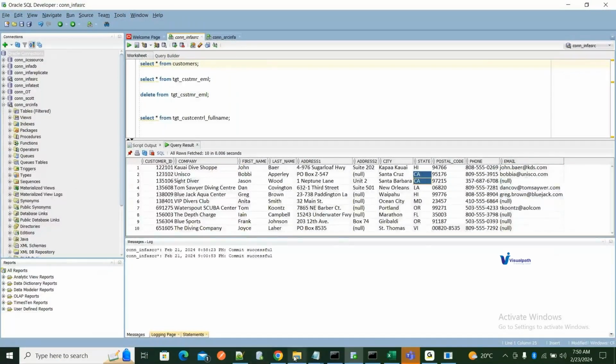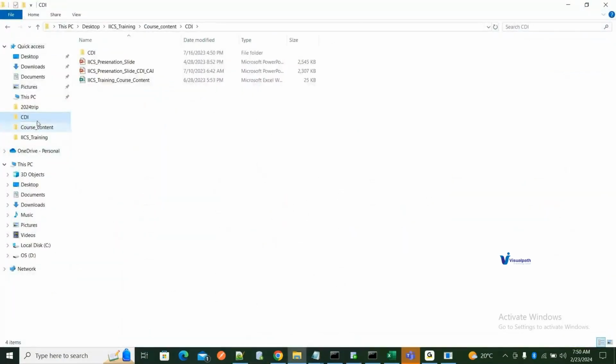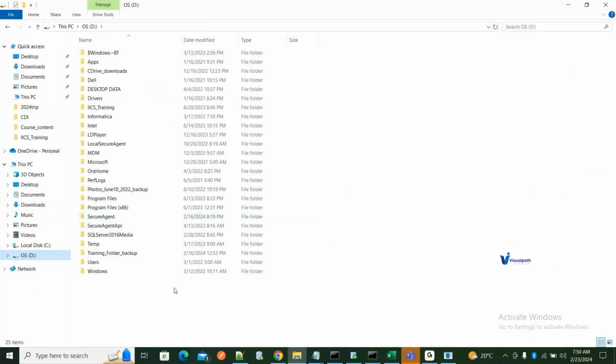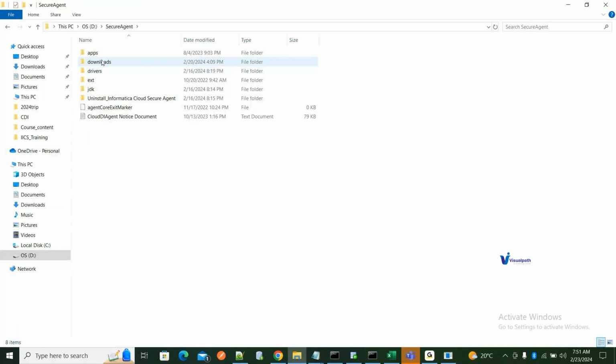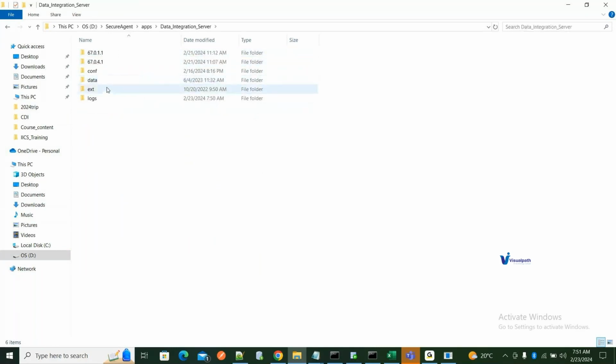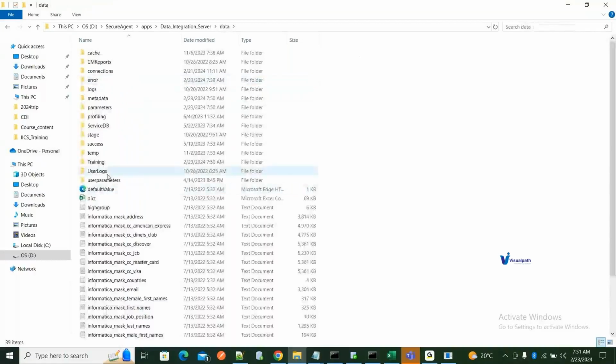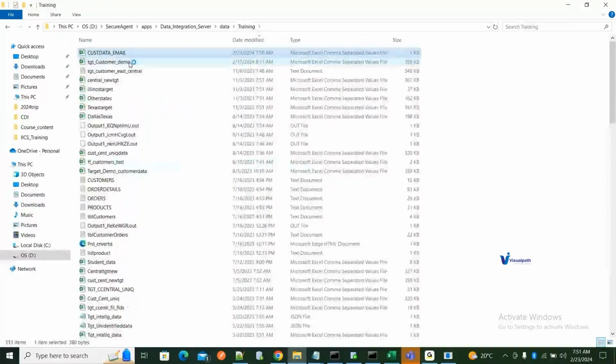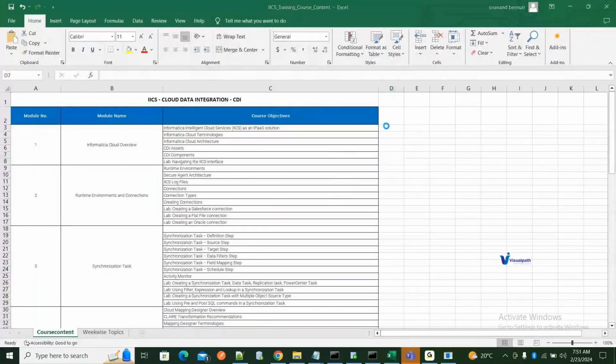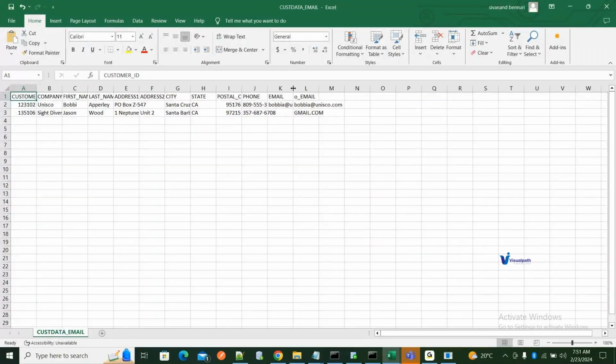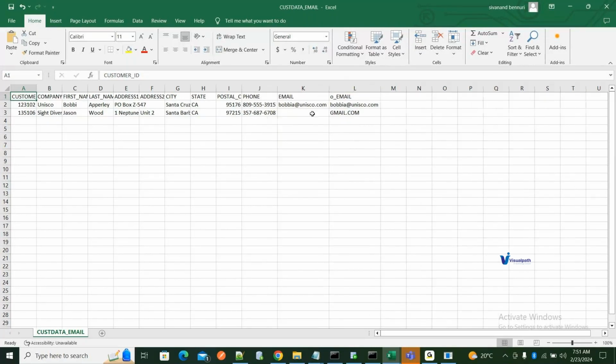So you need to go again to your secure agent, and go to that location, data integration server, data training, and you'll see this is a file that is created, custdata_email.csv, which has only 2 records. So I'm getting this Bobbia_news email, and wherever this email was null, it populated gmail.com. Understood? Is that clear, all of you?